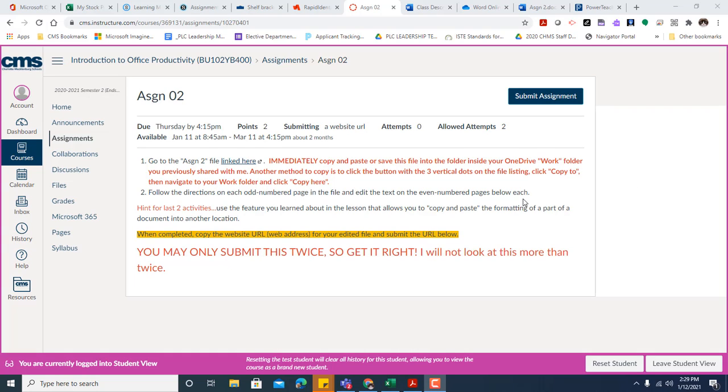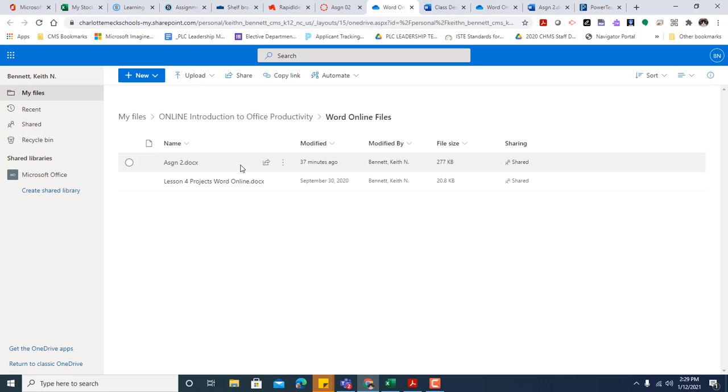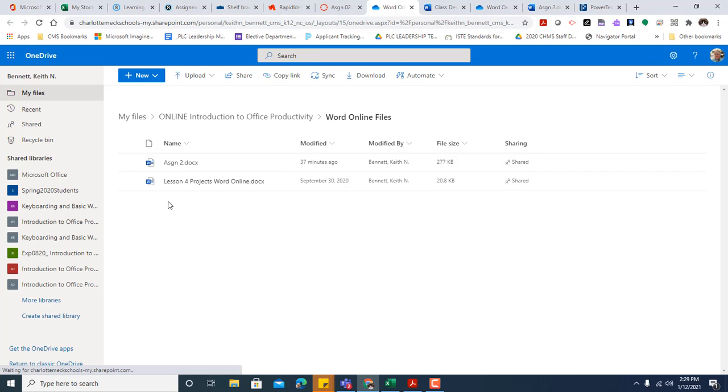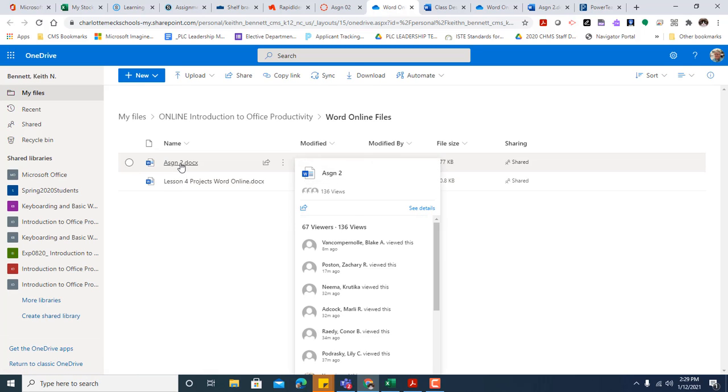Okay, here are your directions for assignment 2. First of all, you would need to go to the assignment 2 file that is linked here. And again, I want y'all to remember there's a couple of different ways that we could go about doing this. It's just this is the way I'm going to demonstrate. So when you click that link, it's going to take you here.